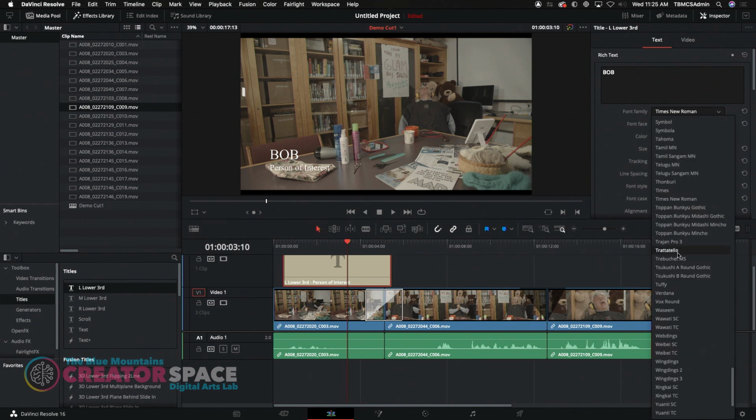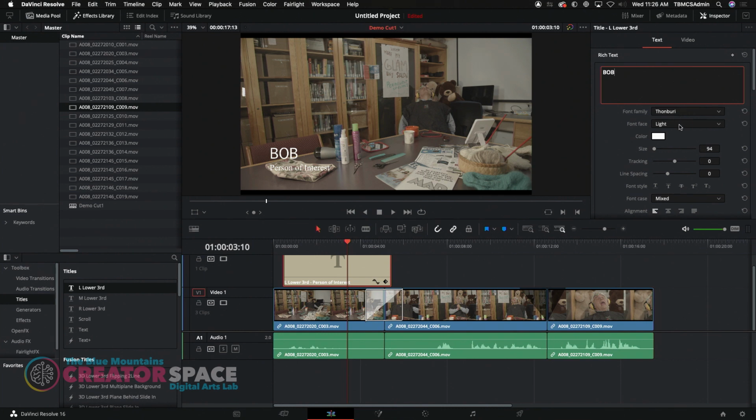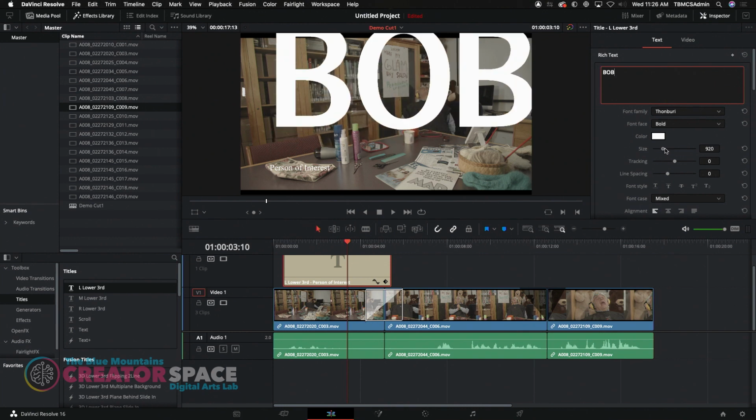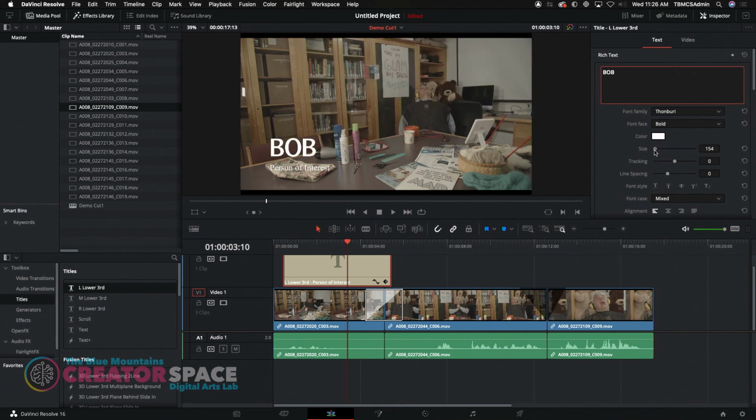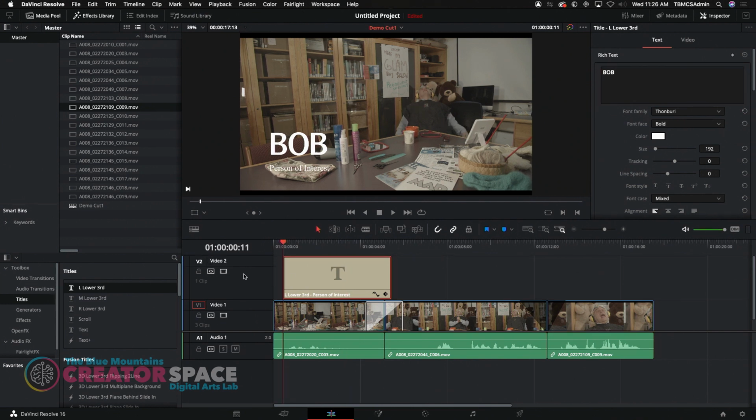We can change the fonts, right? So I can use the Thornberry font. I can make it light, bold, right? I can make it bigger, smaller with just sizing it, right? So a lot of fun, quick ways to deal with the title. And just like we did with the other shots, you can see I put it right on top. The key here is that I've put the title on top of video 1 to make video 2.